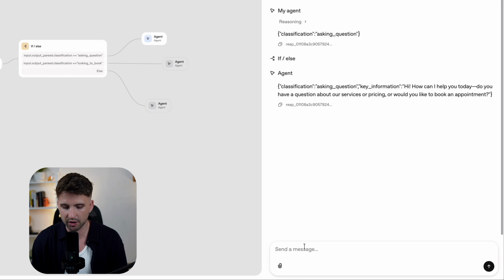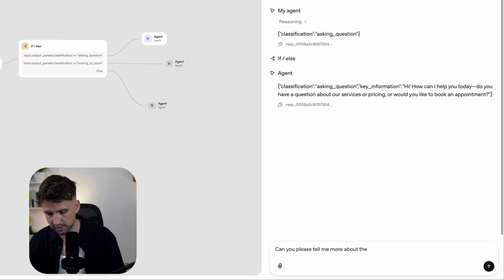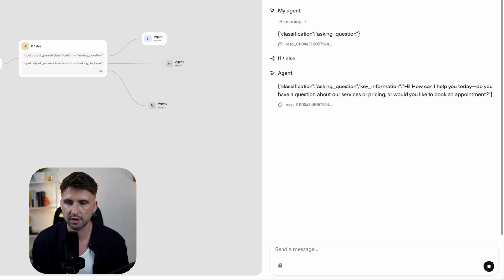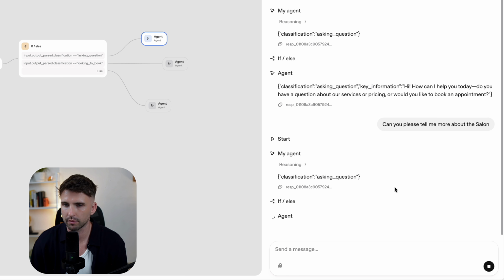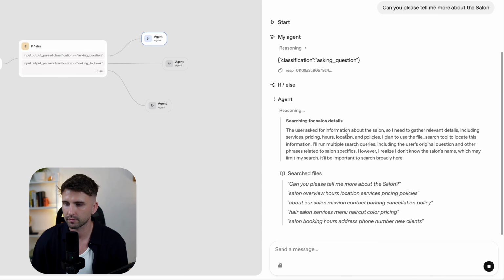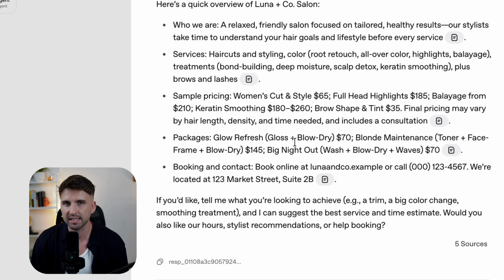So let's just ask a question. Can you please tell me more about the salon? Let's just see what it does here. Again, it's running through it from start to finish. It now understands that it's asking a question. As you can see, it went to the top agent. And now it's actually searching the database, as you can see. So it's searched the files, and then it gave us this answer, which is quite cool.